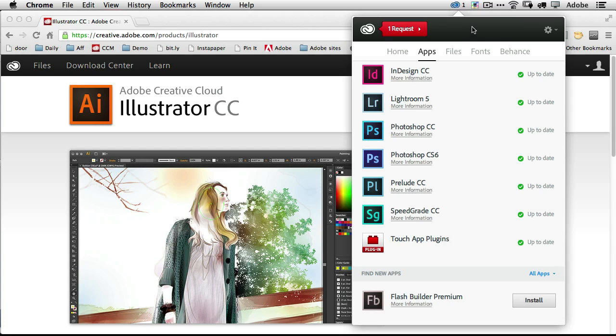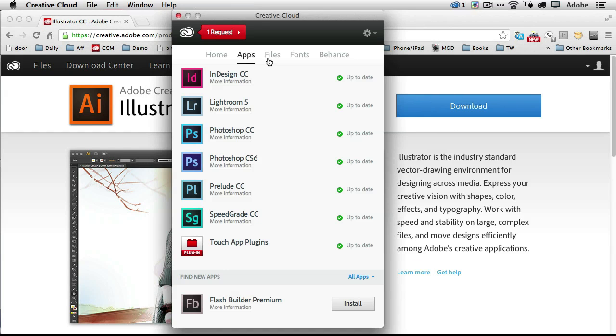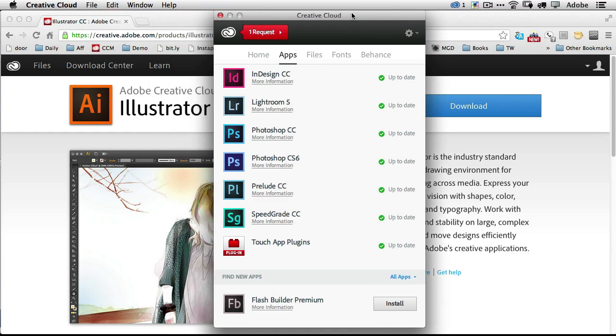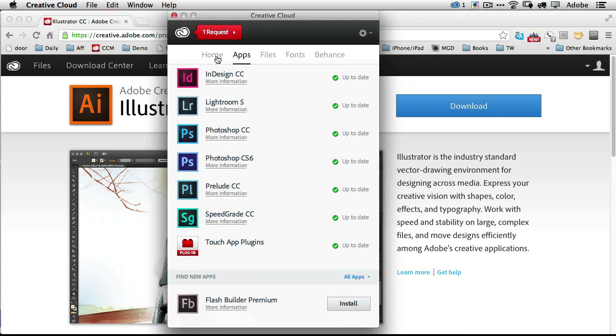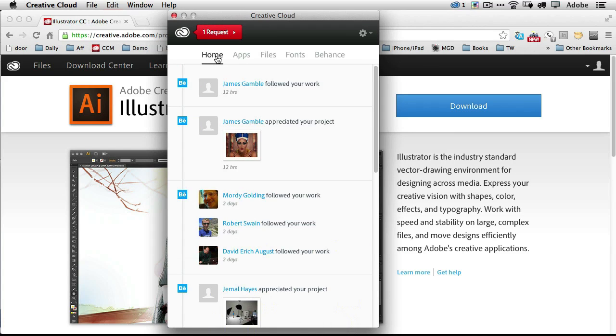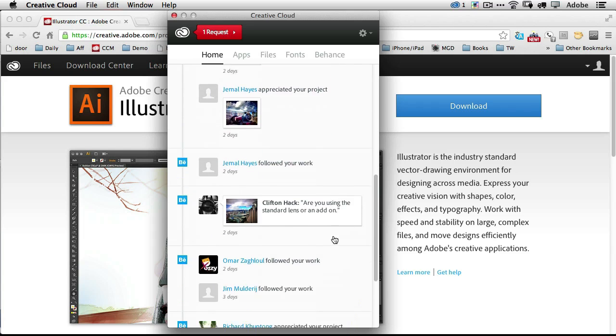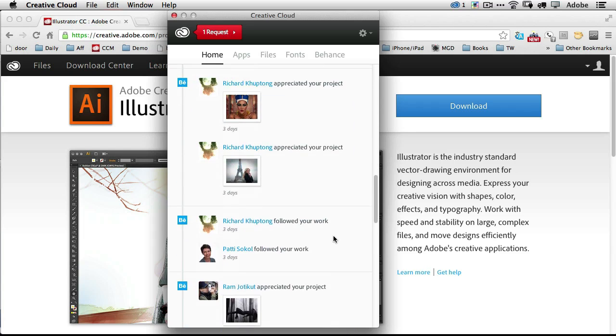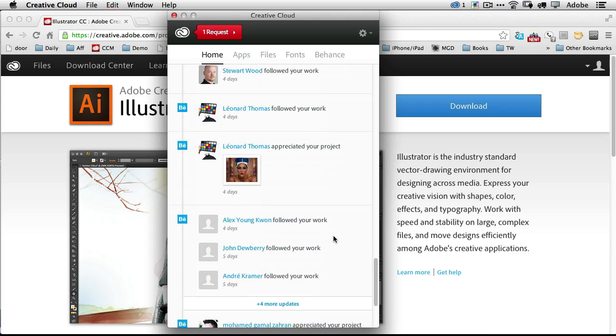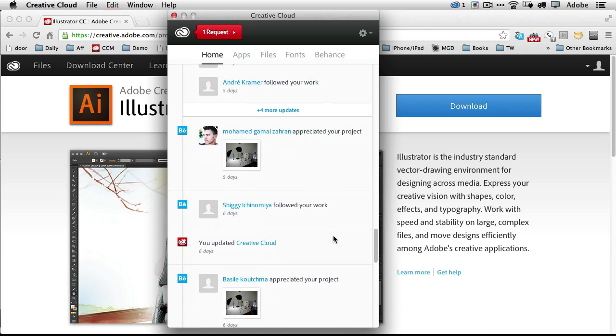While we're here, let's take a tour of the desktop app. So first thing is I can tear it off and make it a separate window. The first tab is my home feed. My home feed is just showing me activity on my account. So it's showing me people that have started following me and appreciating my work on Behance. If I scroll down far enough, I get lots of activity on Behance.